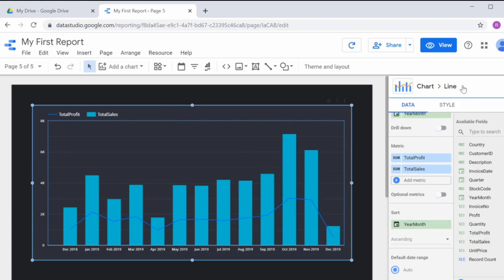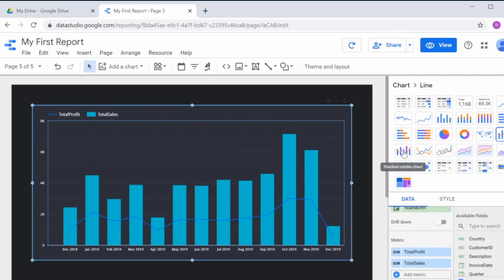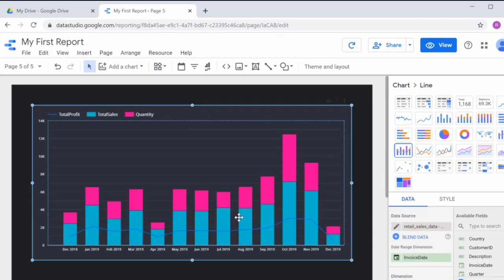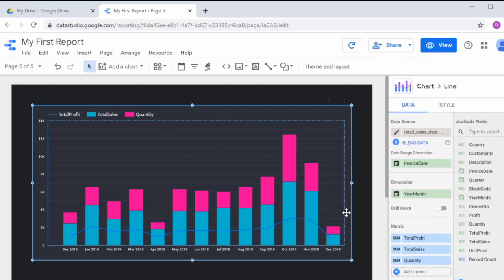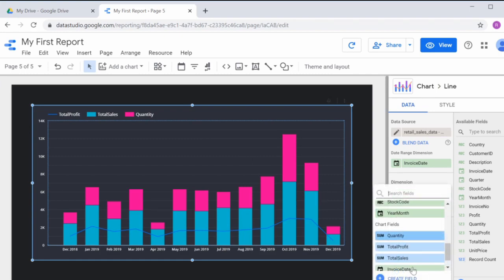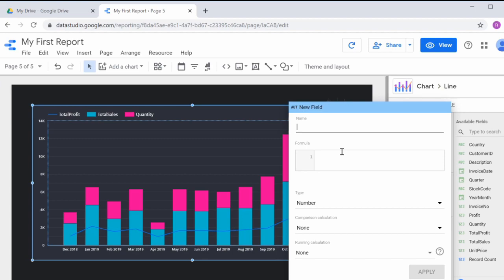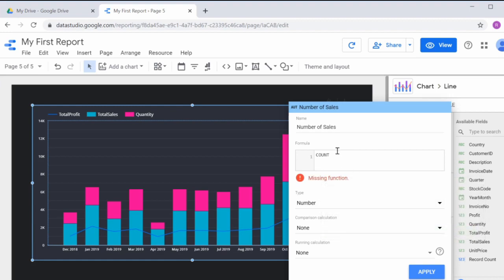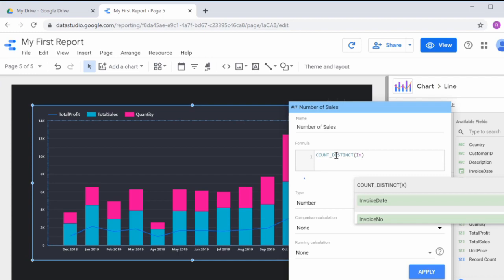Now let's take a look at what else you can do here with line charts. You can do this one here, which is a stacked combo chart, which allows you to add another dimension on this here. By default, it picked quantity, which is actually not a bad one to plot here. What I would probably want to do is create a field and put number of sales, and we can do a count distinct on the invoice number.